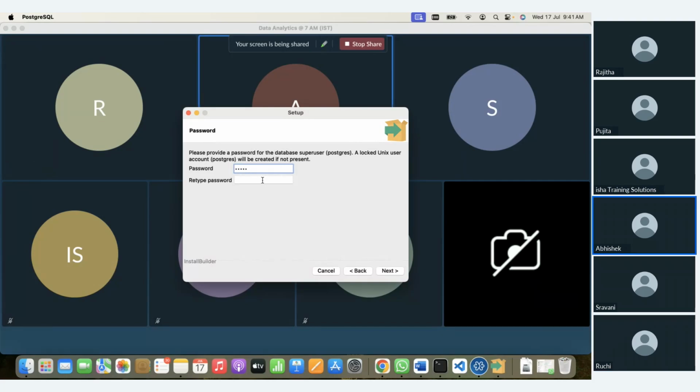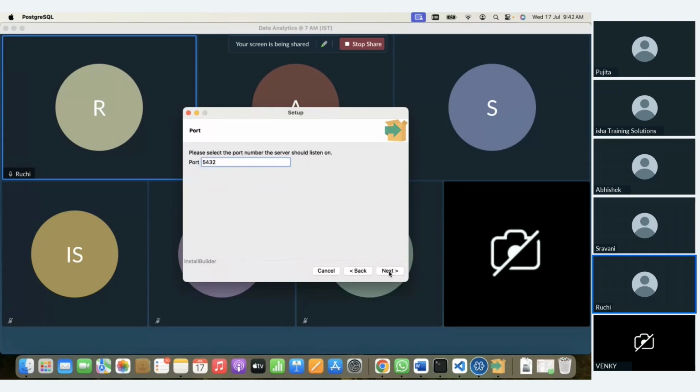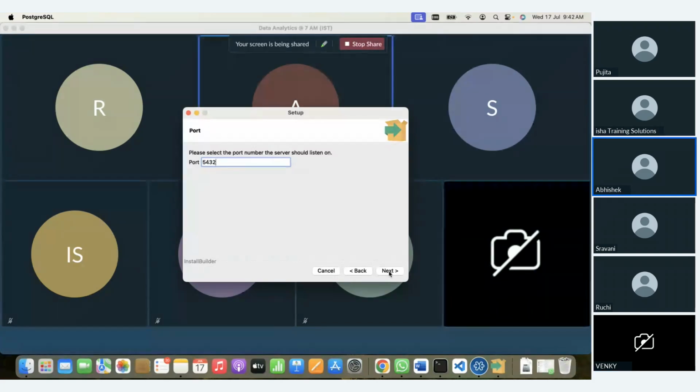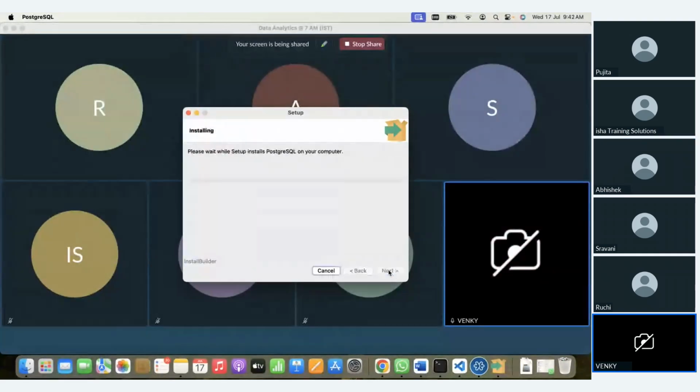Now this is an important step. Whatever password you are typing now, you should remember the password. Even when we are trying to connect to this database using Power BI or some other software, you should remember this password. So type in a password which you will remember. So we have to use this password every time, right? Yes, correct. Click on next. 5432 is the default value. You can keep it to that. Next. Yes, next. Next.